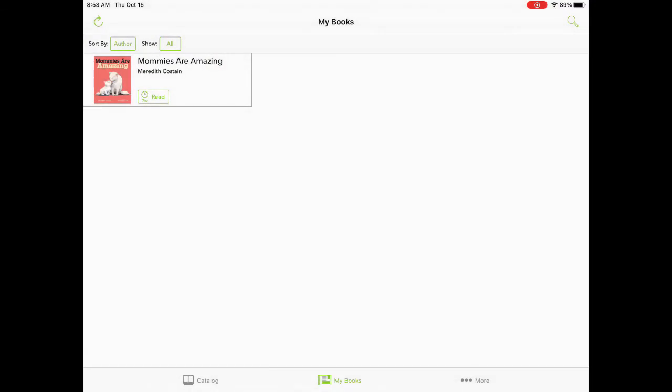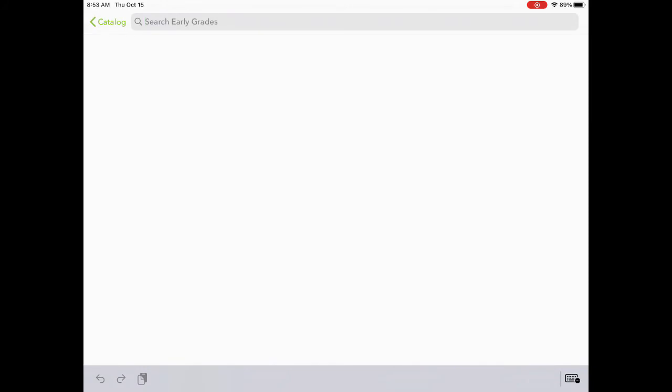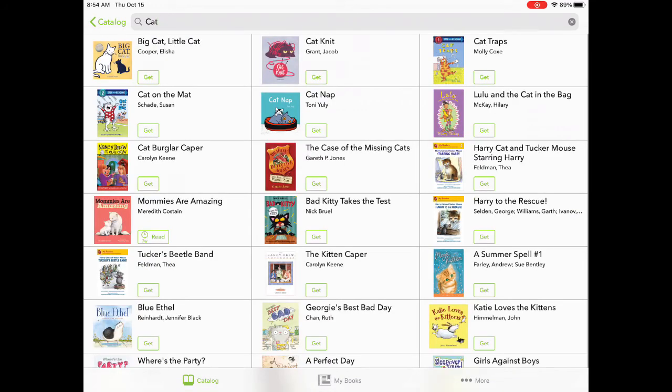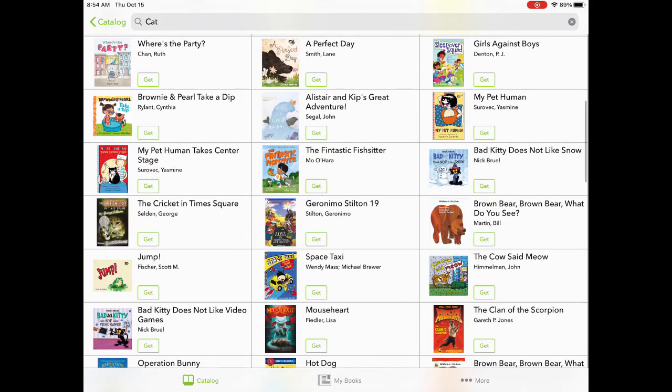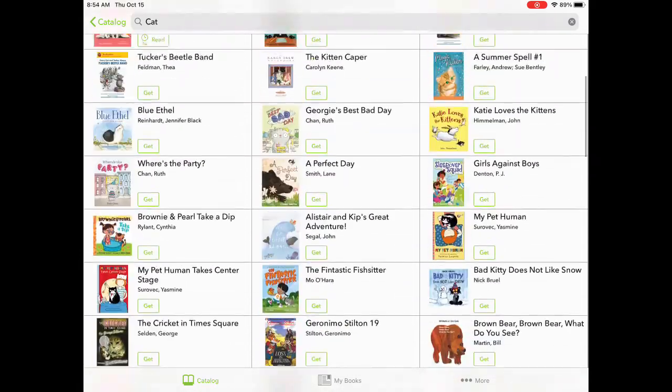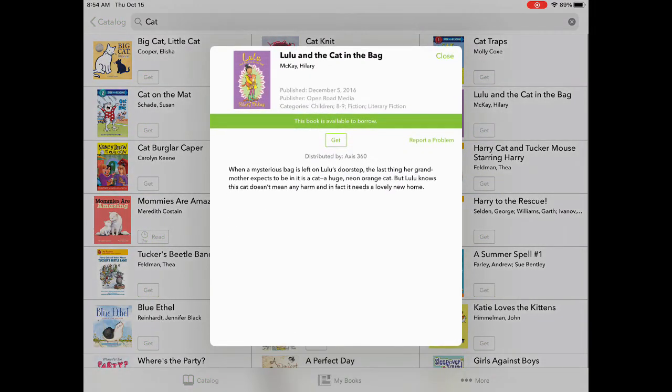Now, I want to show you again, if you're searching for a book and you're not sure, you can go ahead, search for the kind of book you want. I would like a cat book. Type it in, scroll down, and I see a book that I'm not really sure about. I'd like to know what it is. So if I tap the cover, it will give me the information about the book, and if I like it, I can click Get. If I don't like it, I click Close, and then I look for another book.